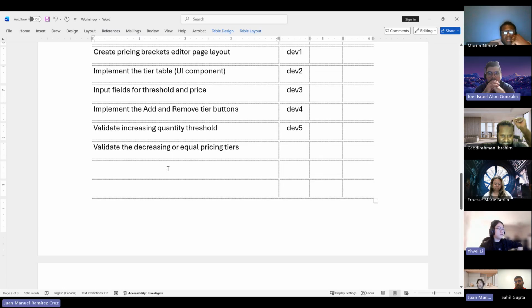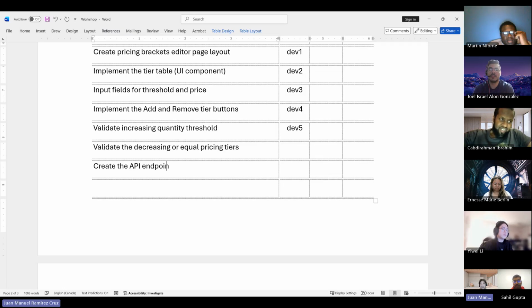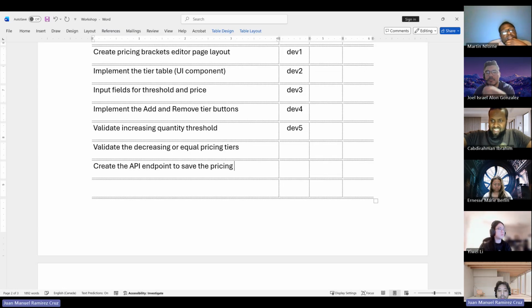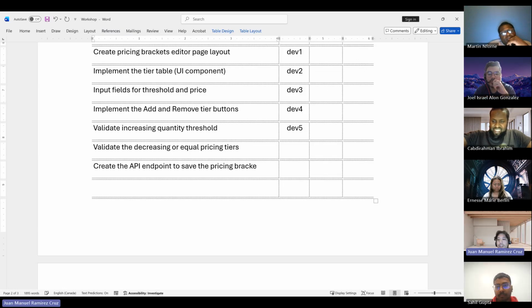Okay. We also need an API endpoint to save the pricing brackets. Create API endpoint to save the pricing brackets. Great. Something else?